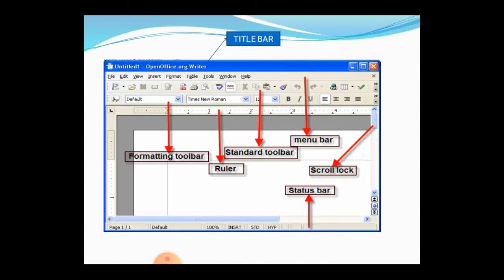Okay, so the name of your document will be displayed on the title bar. Then the menu bar. Can you see the menu bar here? This one: file, edit, view, insert, format, table, tools, window, help. This single horizontal line is called the menu bar, which is located just below the title bar. It lists the Writer menu options. The options mentioned here are the Writer menu.